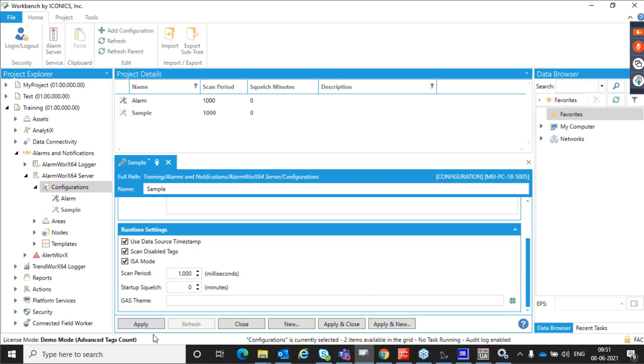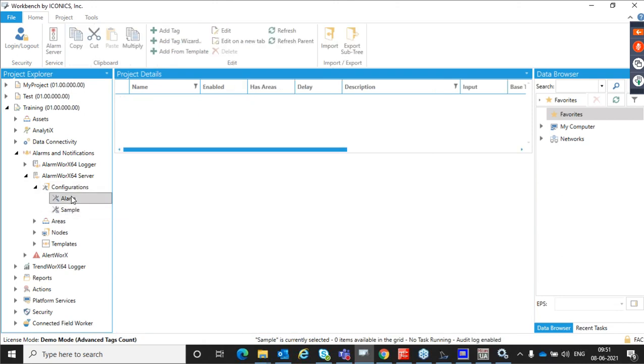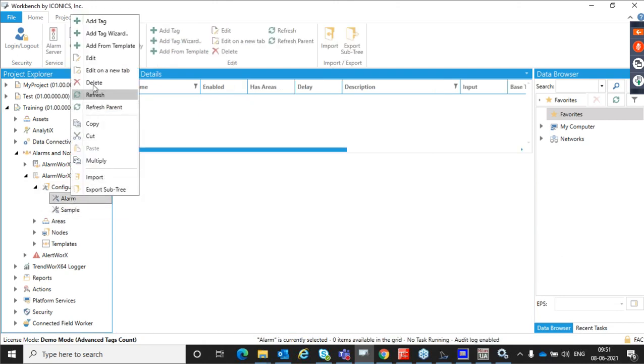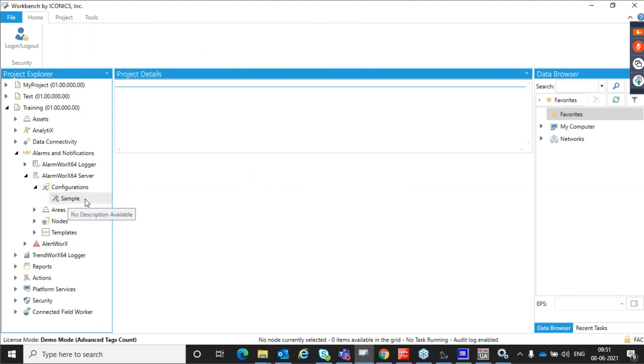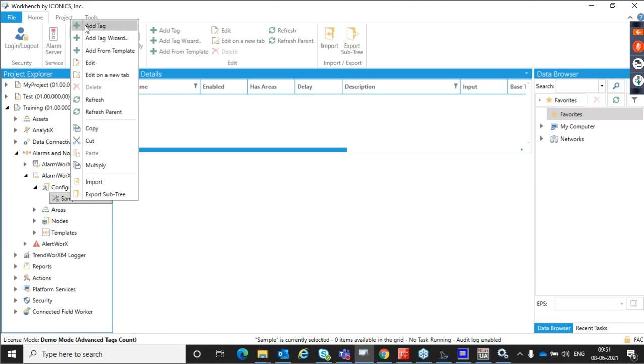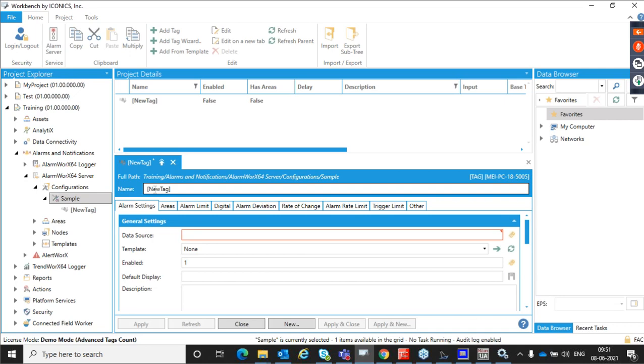So I'm enabling ISA mode right now, just apply. Now a sample is there. If you want to delete this, you can, because once it is default, you cannot delete the previous one. So right now I make this sample the default one, so I can delete the previous one, it is not required. Now under this sample I can add my alarm tags. So in this alarm tags I need to add some alarm.